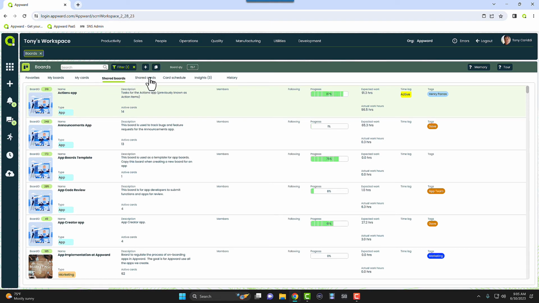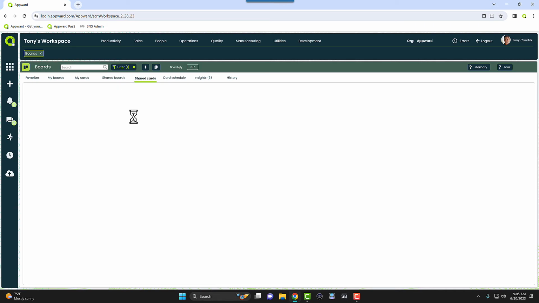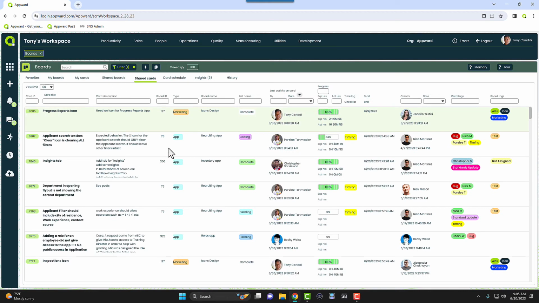We can also look at all the shared cards. So this is a list view of all the cards that are shared across all the boards, and this is where it becomes really powerful to use some of the filtering. And you can look at things in terms of what's overdue, what's complete, what's a bug, what needs my attention.